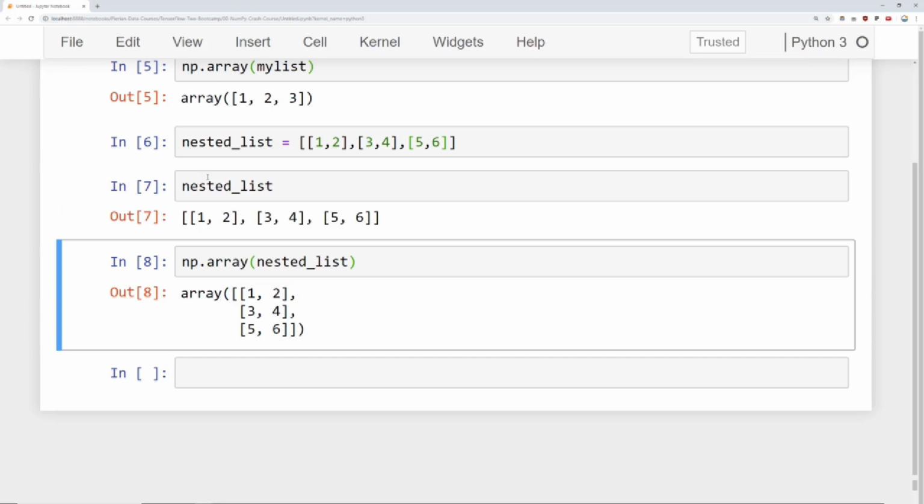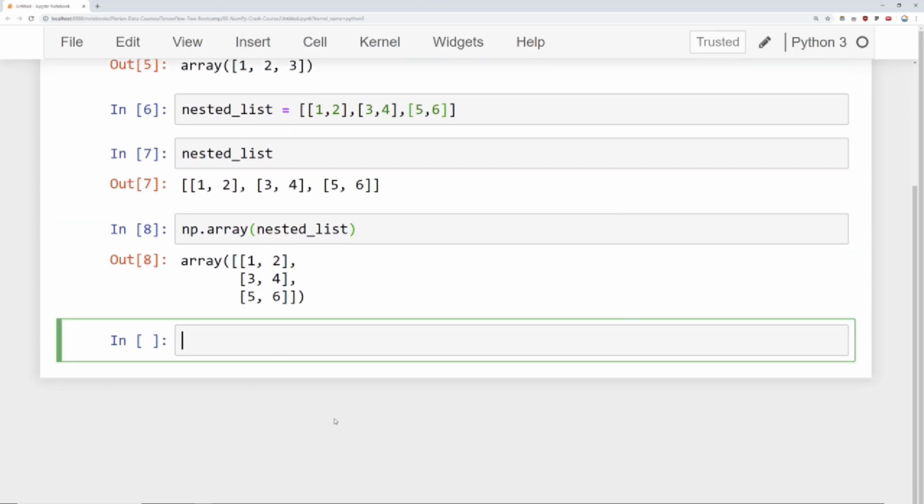Now, typically, we're not going to be just transforming normal Python objects to a NumPy array. Instead, there's lots of useful built-in ways to generate arrays. So let's cover a few of those. One way is to use np.arange, which is similar to Python's built-in range function.